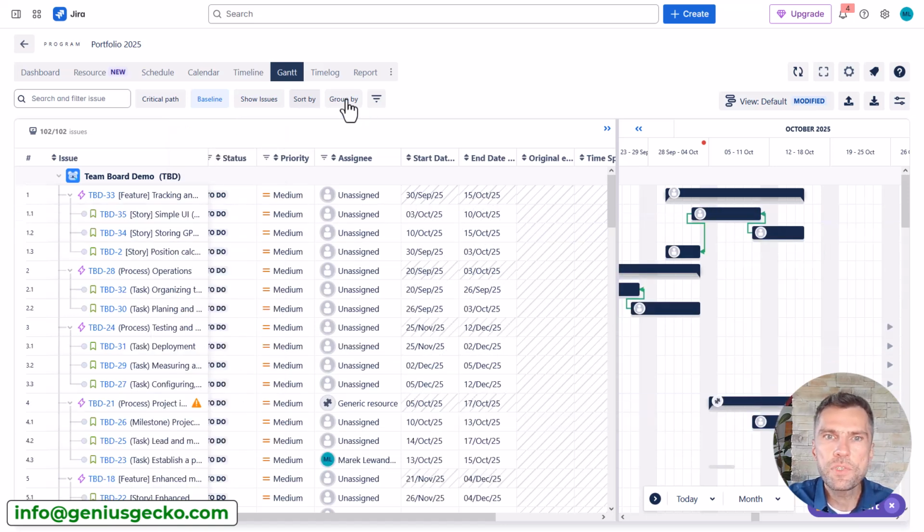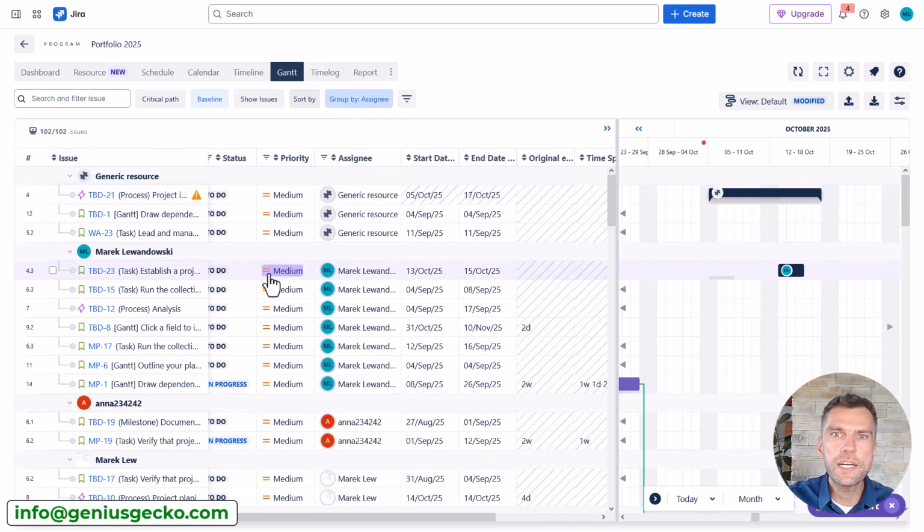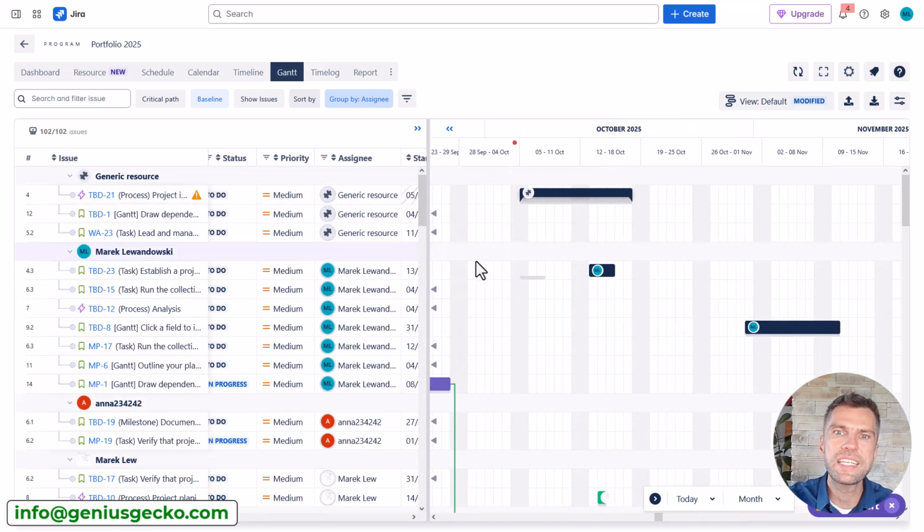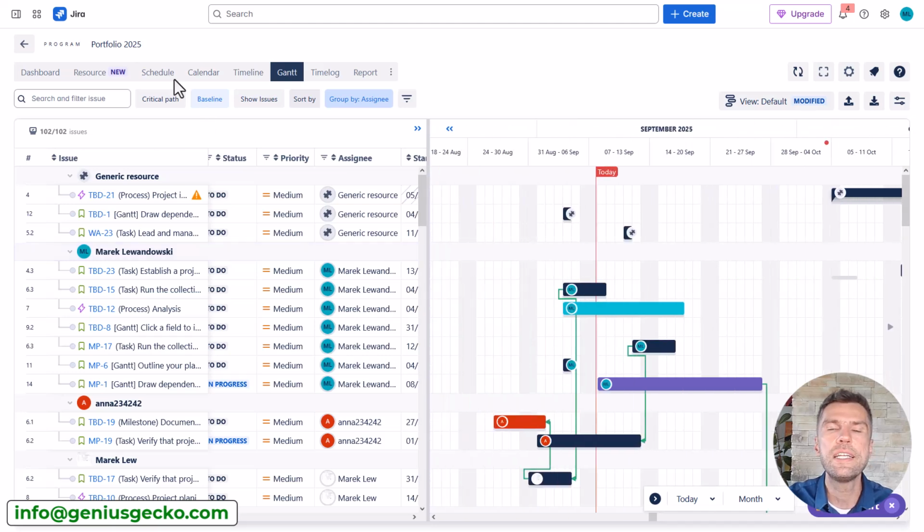Sort by different options. Group, let's group by assignee. Let's convert this slightly so it is now grouped by my resources. Quite a nice view, representing a similar view to what you've seen in the schedule.